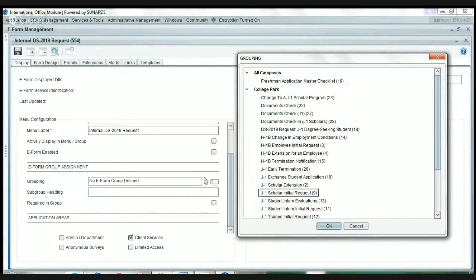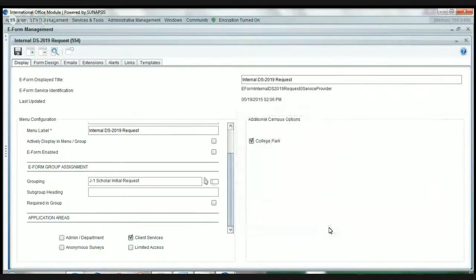It under, let's say, J1 Scholar initial request, okay? And then when the scholar, when you go in, you would actually be clicking on the grouping, even if it's just a single form. A good example of that is I built an early termination form, which is only one form, but you have to then build an early termination group to put it in so that it will actually appear. It's a weird oddity that I haven't really figured out.